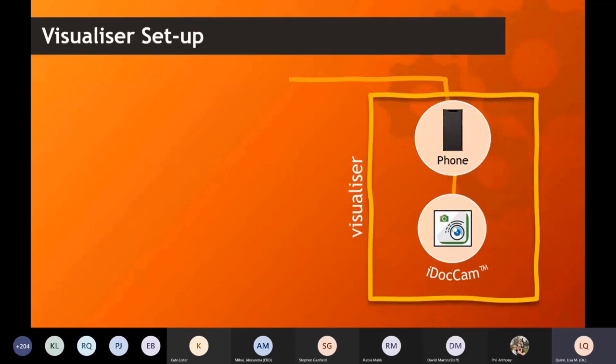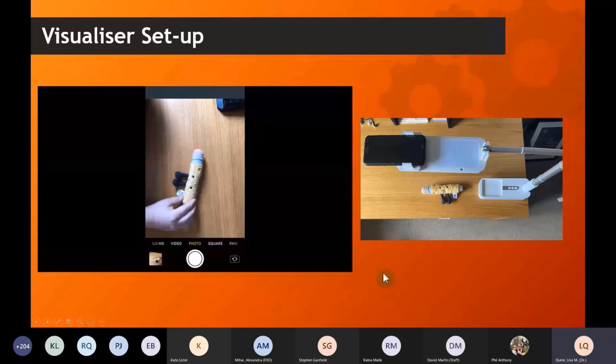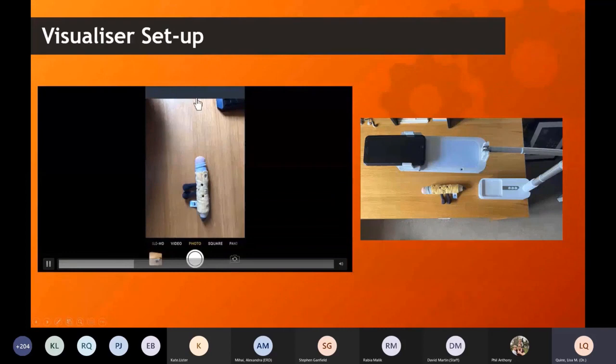In terms of setting up the visualizer, I had the webcam for obviously my talking head input, and I didn't want to buy another camera. So I wanted to use my phone as the input, as the visualizer. But when I used the phone just as a camera, there were a few problems with that, and I can show you on this video here. If I just connected straight through my iPhone and accessed the video or the photo, the frame was cropped, it was the size of my phone, and there weren't orientations I could change.